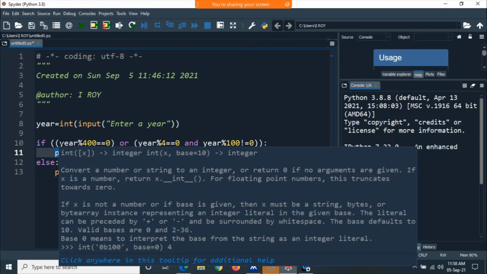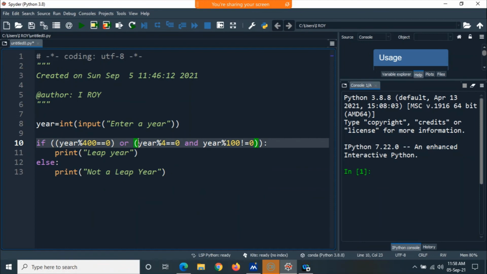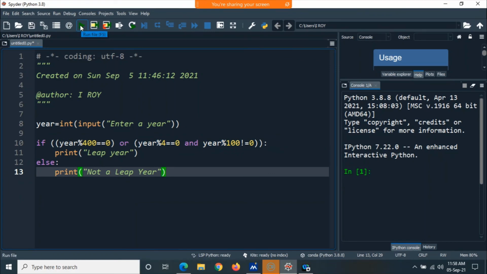And if this condition is false, then only it will move to this particular part and test both conditions, because we have given an AND operator in between. That is, if a year is divisible by 4 but not divisible by 100, then only it is a leap year. And if both the cases are false, then only it will display not a leap year. So let us execute the program and check.